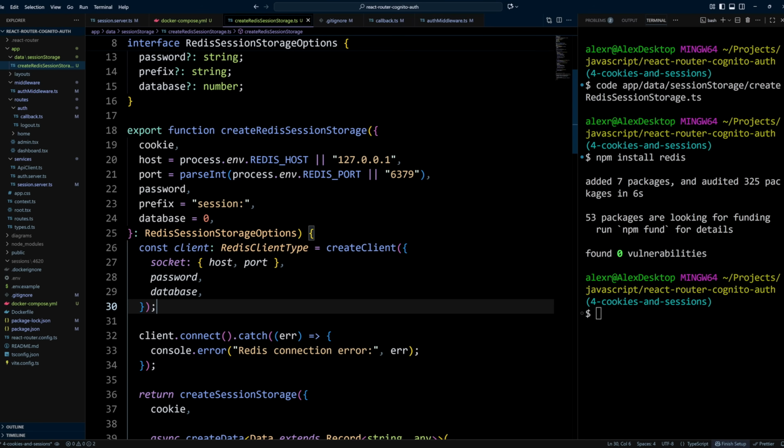And then also database, we're going to use 0 in our case. Redis has 16 databases, 0 to 15. And when different applications use Redis, they can use different databases. So you can split your Redis logically among your applications.